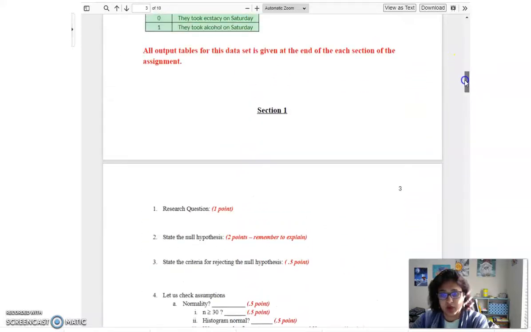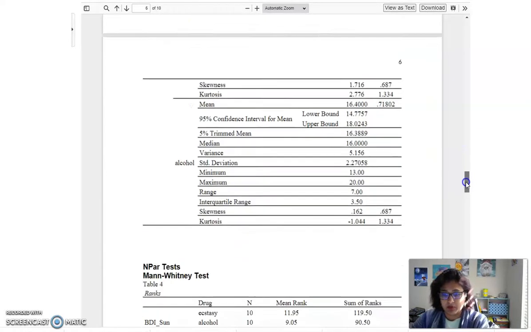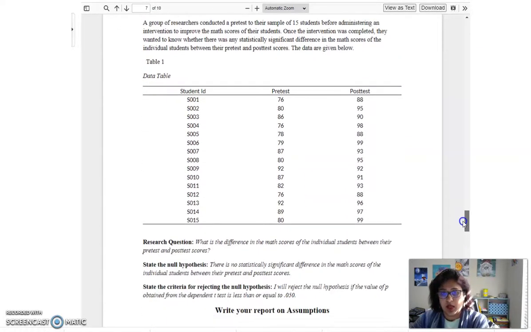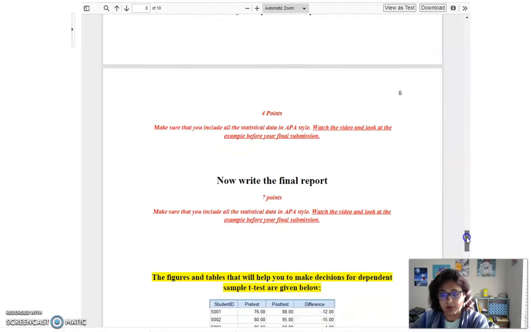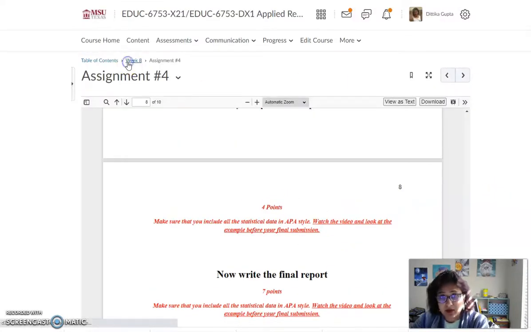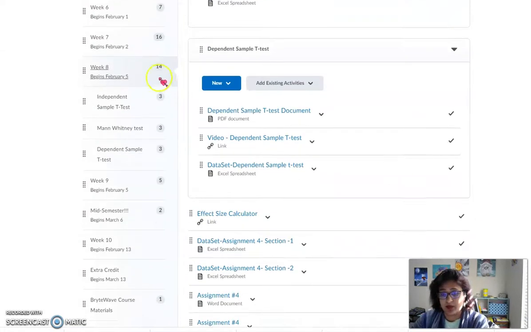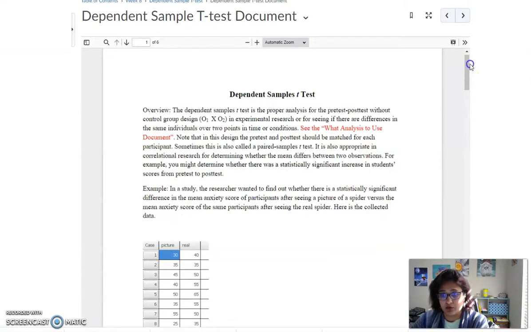For section 1, which is the independent sample t-test and the Mann-Whitney, here are all your data tables. And I go through the data tables in the videos and talk about each of those. And then here is your dependent sample t-test, and here is your part about it. For the dependent sample t-test, you're basically writing the final report. How do you write the final report? I provide you a script of it, and I'll show you that aspect. So if you look at the document, I explain each and every part of the script also.